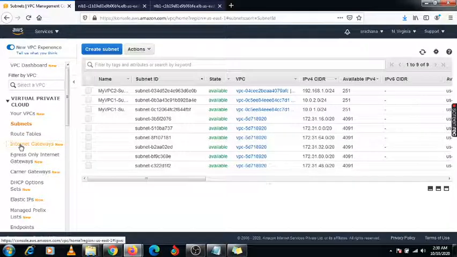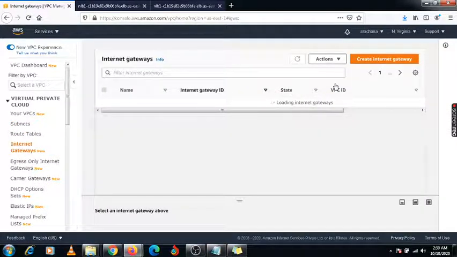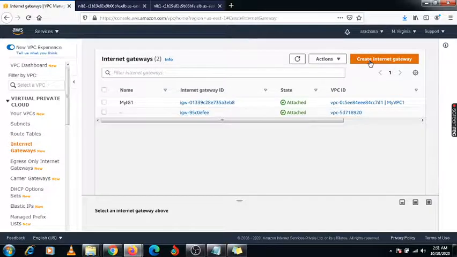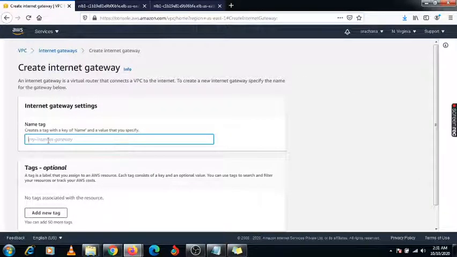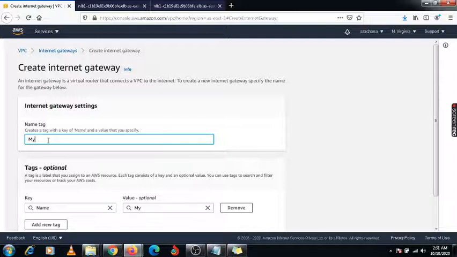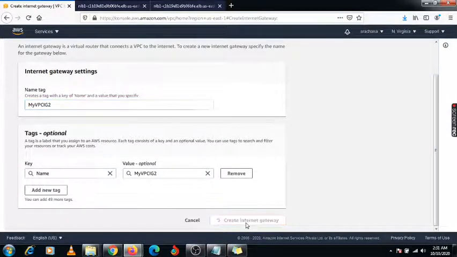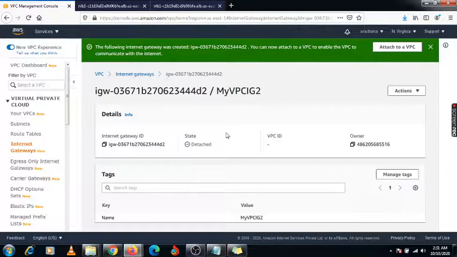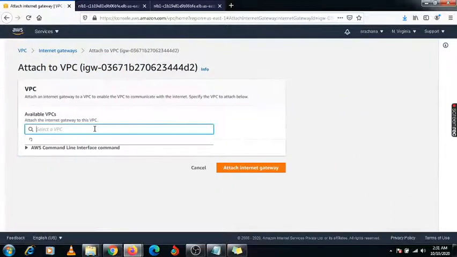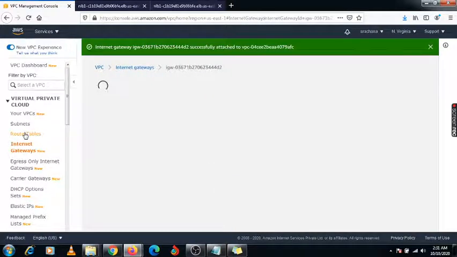Now you need to create your internet gateway. I'm specifying the name my VPC internet gateway 2. Create it. You need to attach it first with VPC2. Now you need to create the route table.